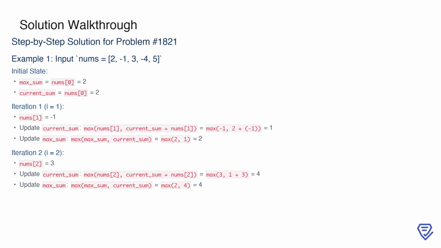To solve problem number 1821, we start by analyzing the first example where the input array is nums equals 2, -1, 3, -4, 5. Initially, we set both max_sum and current_sum to the first element of the array, which is 2. This establishes our baseline. In the first iteration, we encounter the second element, -1. To update current_sum, we calculate the maximum between nums[1] and the sum of current_sum and nums[1]. This gives us a result of 1. Since this new current_sum does not exceed the existing max_sum, we keep max_sum as 2.